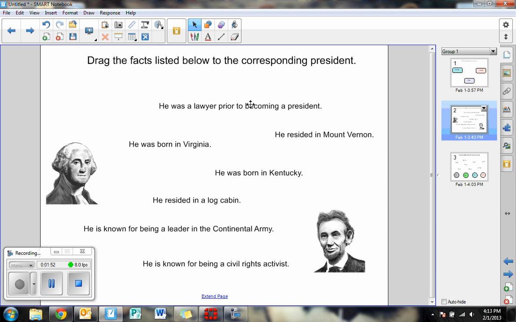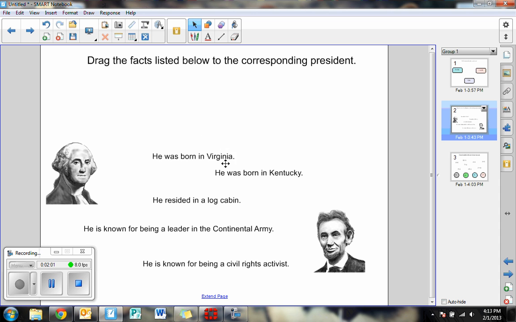So what you're going to do is sort these facts. It says he was a lawyer prior to becoming president, and we know that is Abraham Lincoln. Resided in Mount Vernon. Again, wrong facts will be bounced back. So you guys get the idea there.